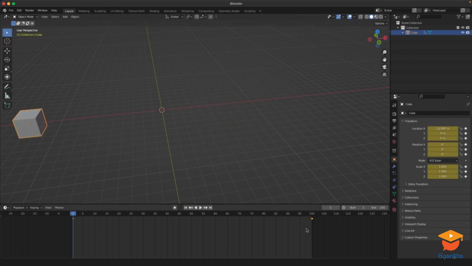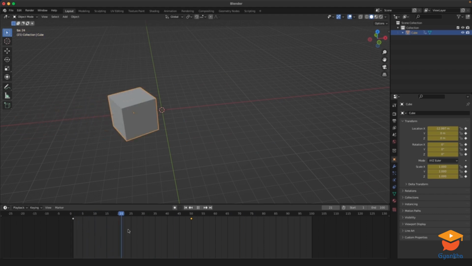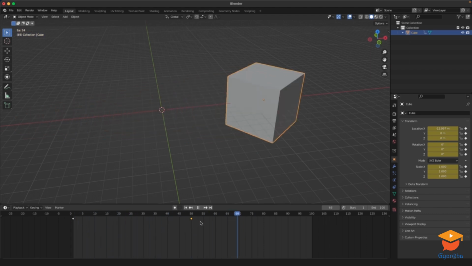So what we can do is move our end keyframe. Just select the end keyframe on frame 100 and move that to frame 50, so it's in the middle of our duration. If I play this back, you'll see that it goes quickly to frame 50 and then it will stop.